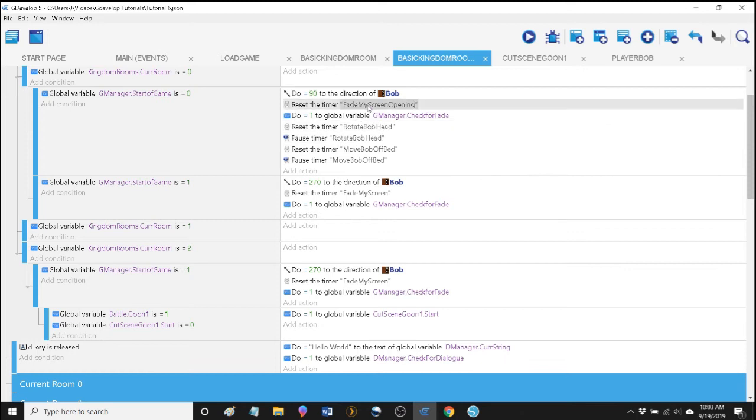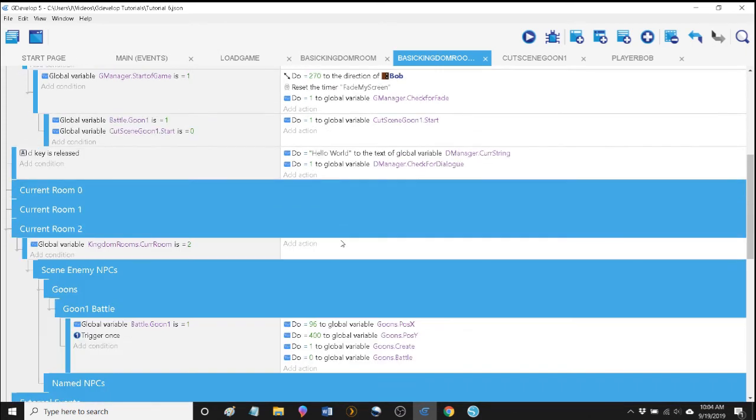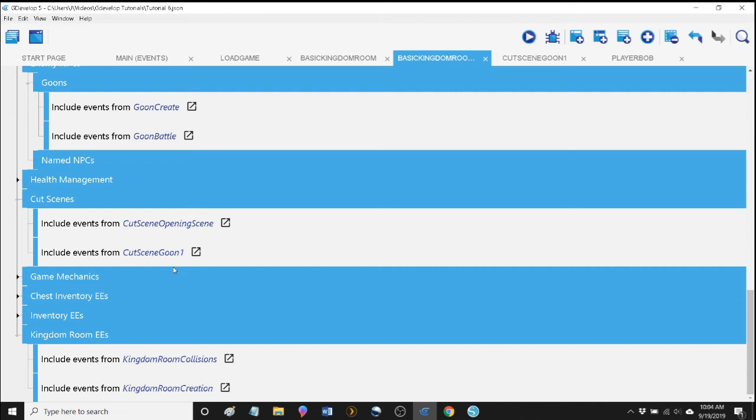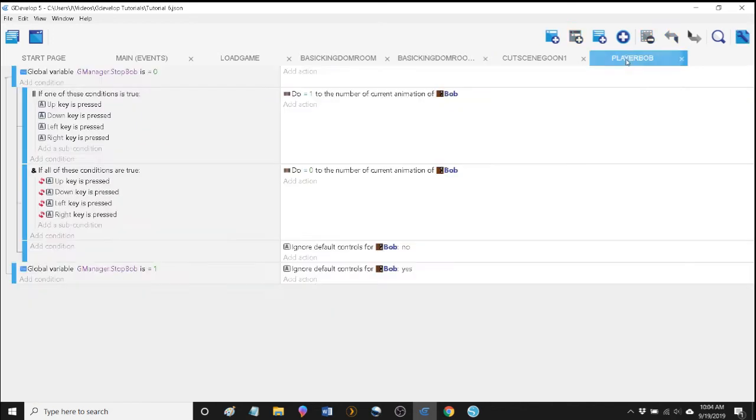Okay, we check for fade, rotate Bob, move Bob off bed. That's fine. For some reason, Bob was still animating, which is interesting. Ignore default controls for Bob, yes.